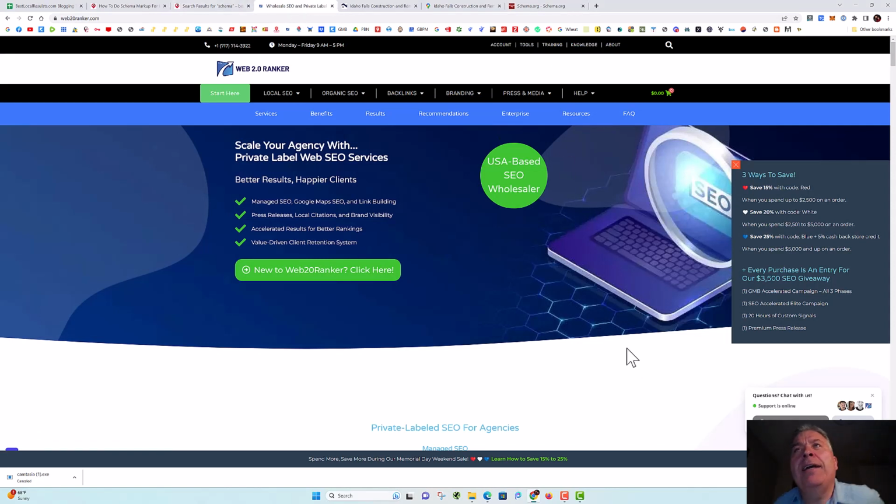The one that I like the most, just because it's super easy to use and their code always turns out just perfect, is this website called web20ranker.com. They have lots of different SEO tools. Some I like, some I don't like, but I love this free tool for schema. So what you do is you go up onto their website here and you click on tools.